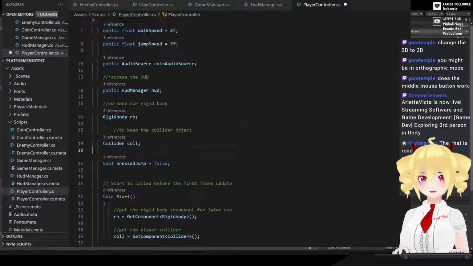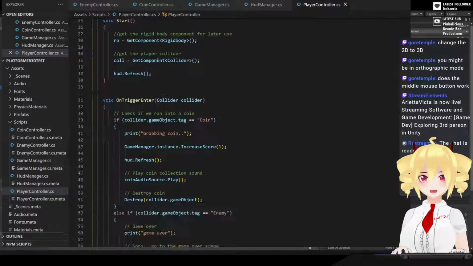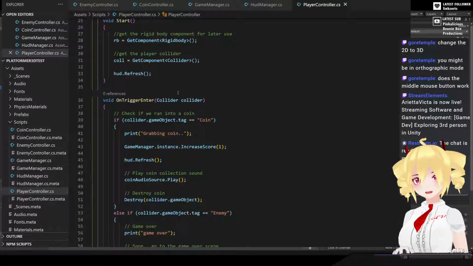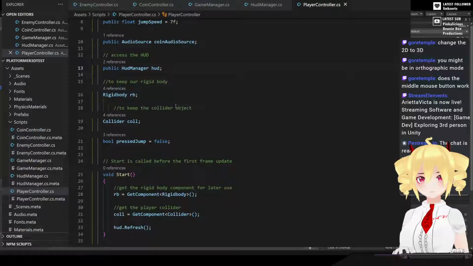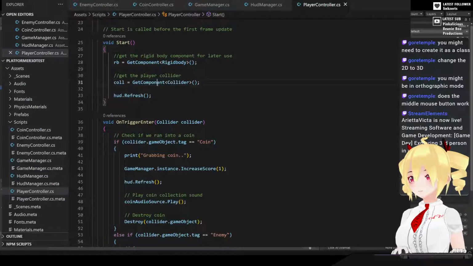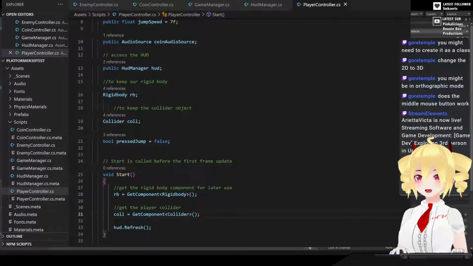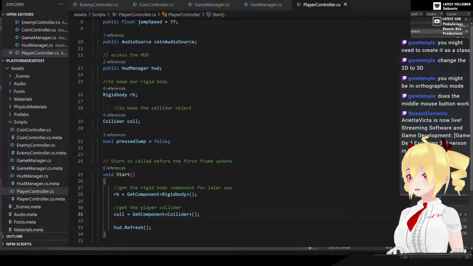Alright, I don't think that's right. I wonder how it knew what audio source was, so I guess it didn't. I feel like my autocomplete, I have to create it as a class. Is that what we need to do? Yeah, I'm just not sure where would be the best way to do that.